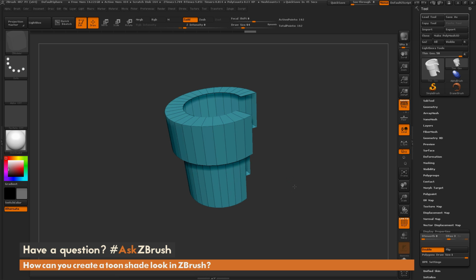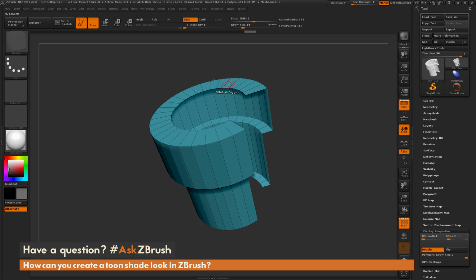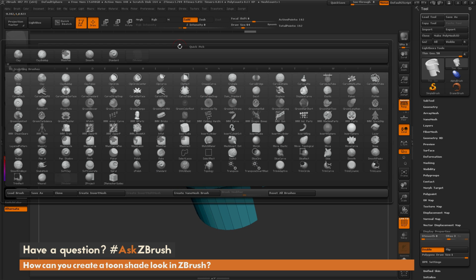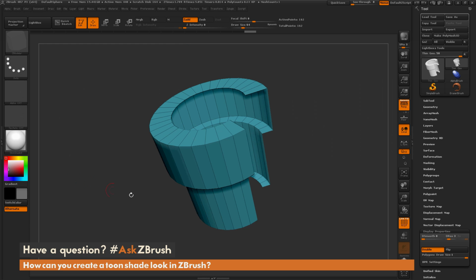So how I'm going to add thickness is I'm going to use the ZModeler brush. And if you don't remember how to get to that brush, again, you just hit the B key and then you hit the Z key, and ZBrush will only show the brushes that start with Z. You can see right here the ZModeler brush is already selected.